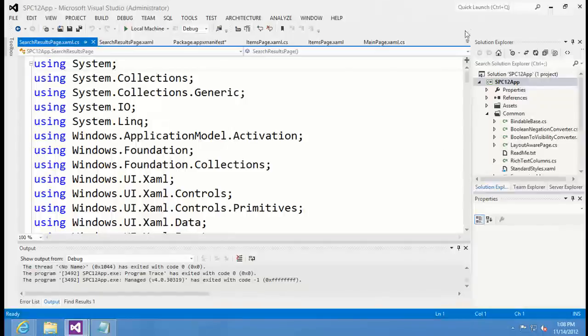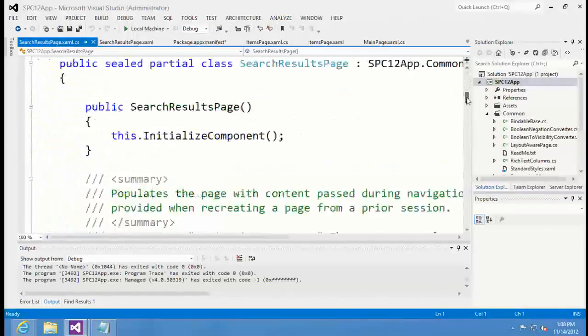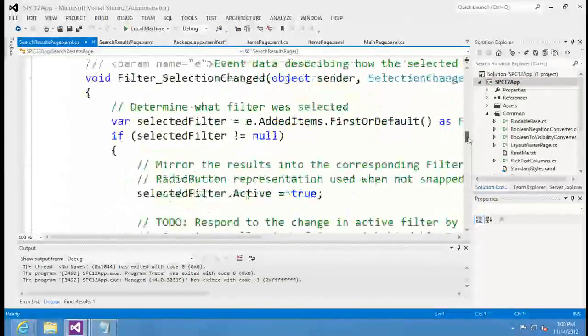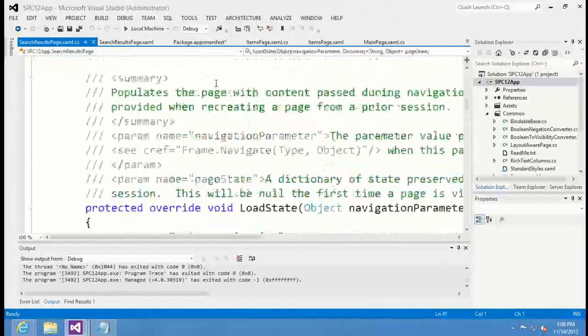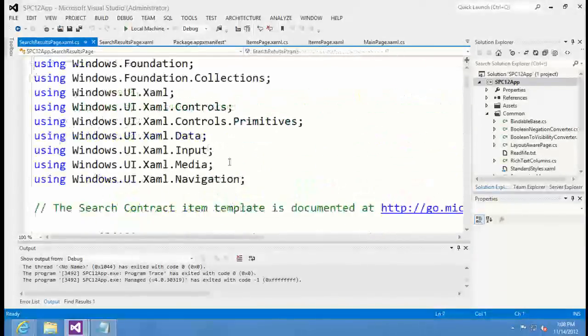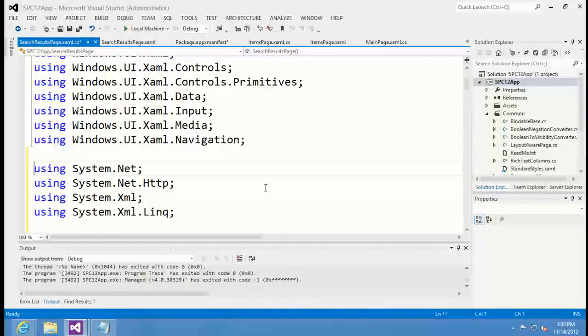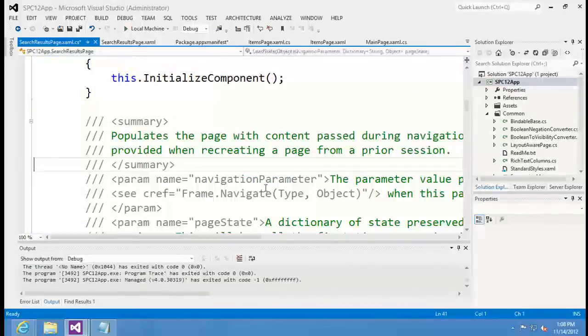And now we scroll down. And this works pretty similar. There's a load state method, which we don't really need to mess with. What we want is filter_selection changed. And we're going to add our code to this. But before we do this, we need to, of course, get our using statements. Don't want to forget those. So we're just going to do the same ones we did in the last class.